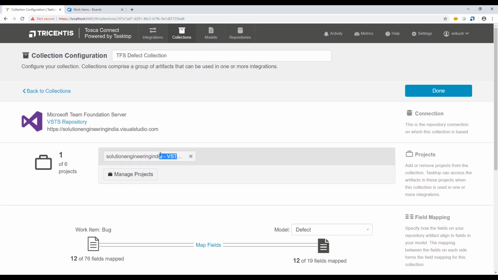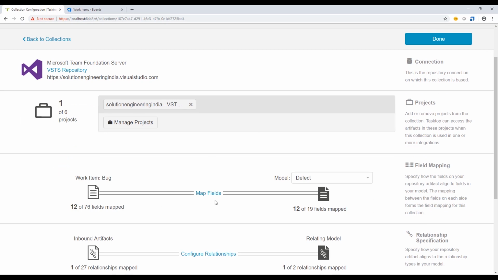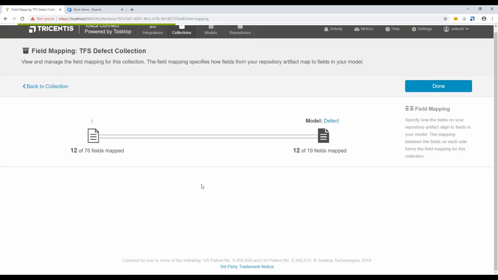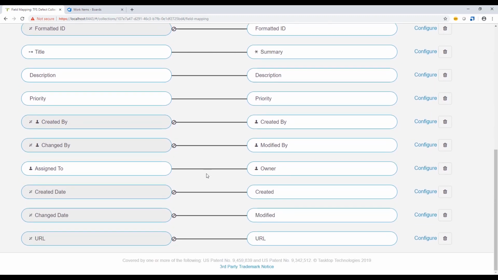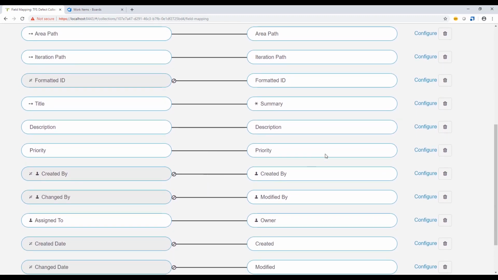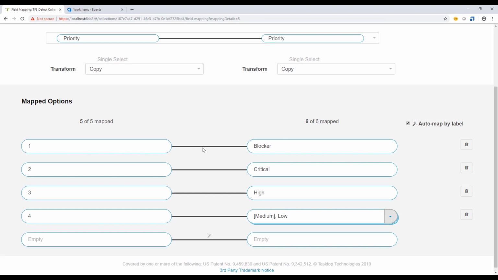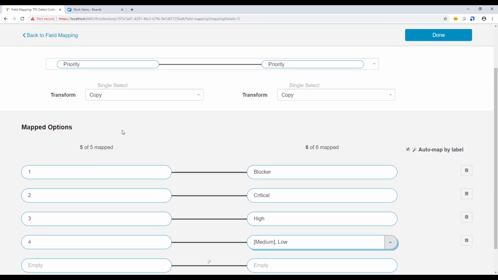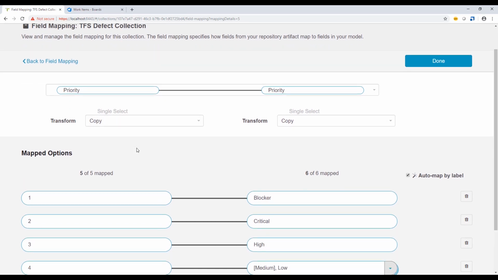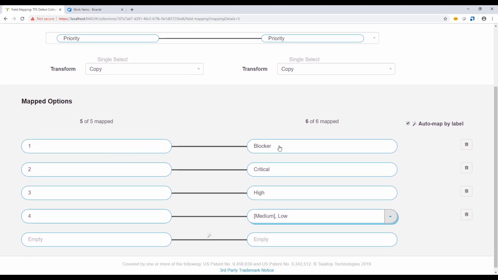For example, in my case, this is my project, and then I'll map some fields. If there are some fields that are not getting mapped, we need to map them. In my case, I can see all of them are getting mapped. So if you find any error message here in the configure section, then you need to configure them. For example, when you map this, you will find priority is not getting mapped. So you just go to configure, and you can map these configurations: 1 in Tasktop means blocker in VSTS, similarly 2 means critical, 3 means high, 4 means medium or low. So this is the mapping that you have to give.